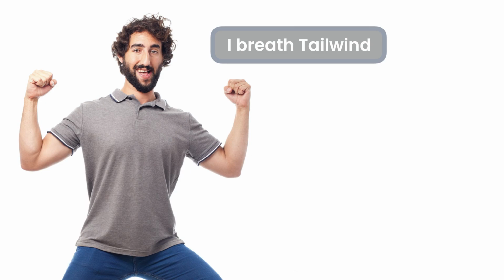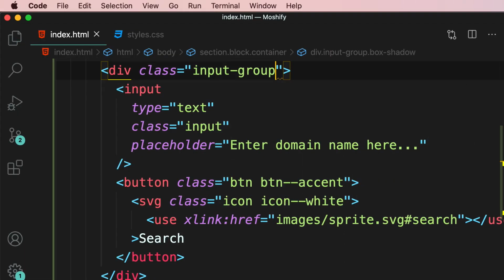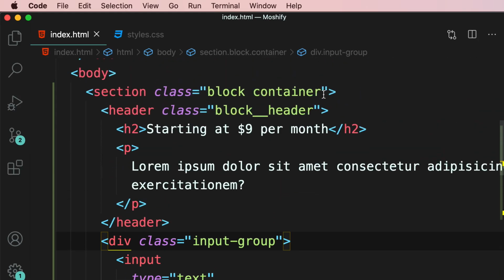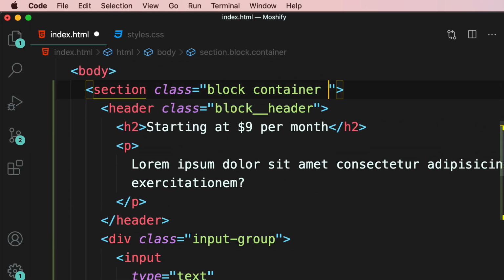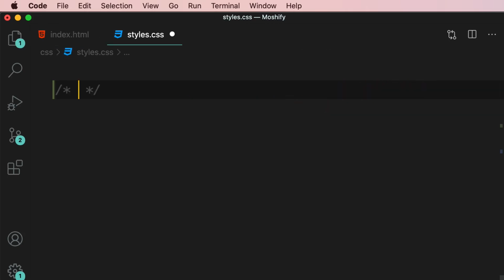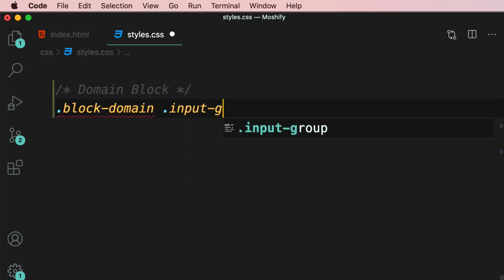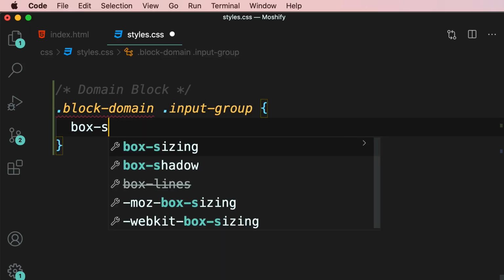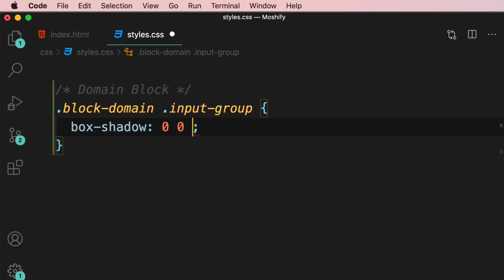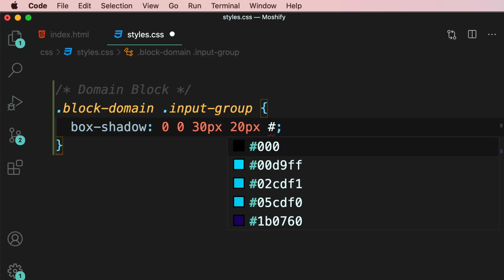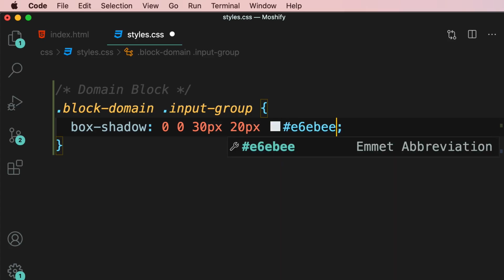In this course, we're not going to take that approach, so I'm not going to define a utility class here. Instead, I'm going to style this instance of the input group inside the block we're building. So let's give this block a specific class like block domain. Now, back to our style sheet, we define a new section called domain block. And here we define a new rule and say, in this block, the input group should have a box shadow of 0 and 0 for the offset, 30 pixels for blurring, 20 pixels for radius, and for the color, we're going to use E6, EB, EE.